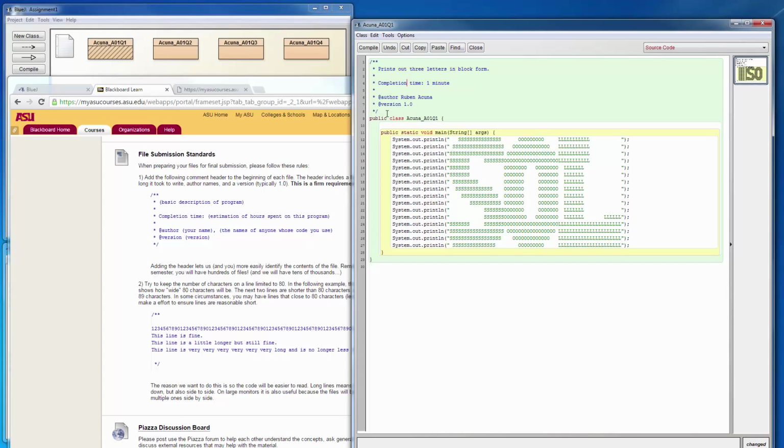So this is all we're asking for: a very basic comment that gives you a description of what's going on, the completion time, and then the author, which is typically just you. Sometimes if you use code from the book or from what I give you guys, you'll need to put in either my name or the textbook author's name. But generally, it's just you.